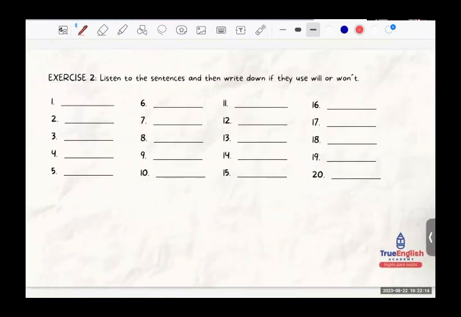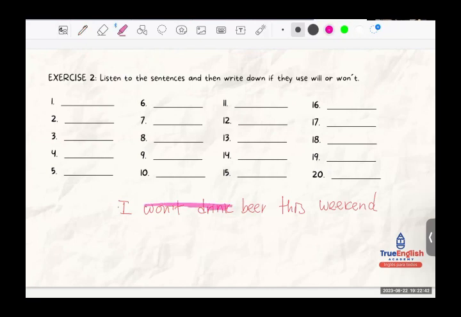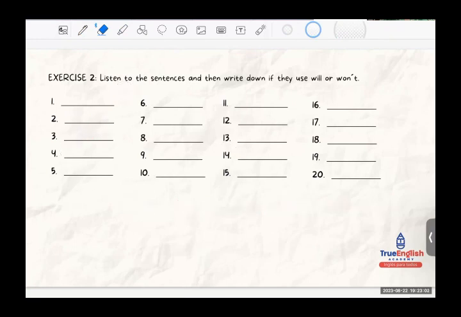Negative sentences? Will? No? Okay. Got it. All right. We have an audio. We have a listening. In the listening, you're going to listen, obviously, to sentences, right? Example, I won't drink beer this weekend, for example, right? Won't drink. This is what I want in here. Won't drink. Will go. Won't stay. Listen to the sentences. All right? Perfect. Here we go.